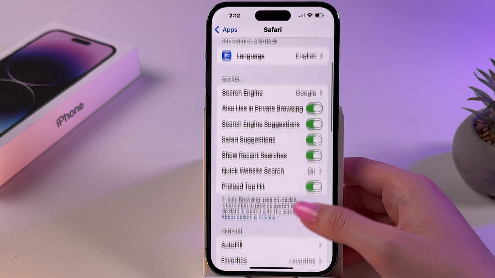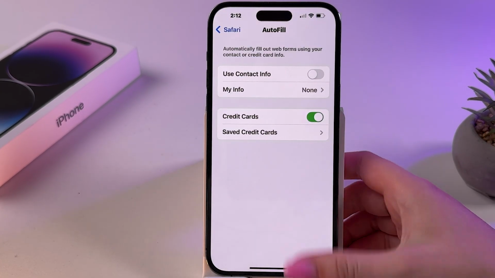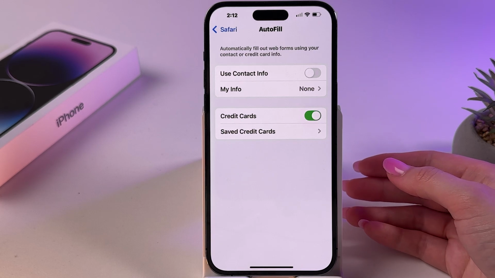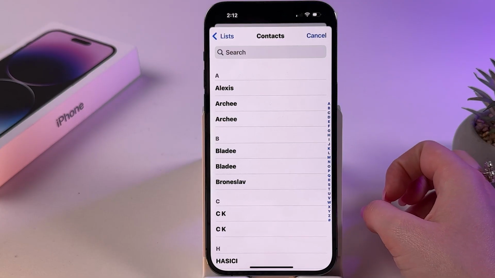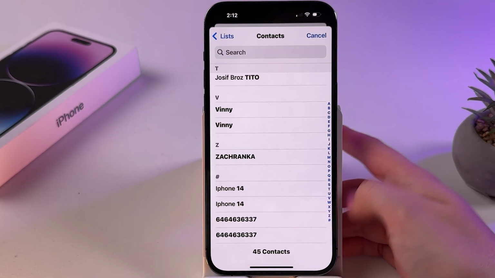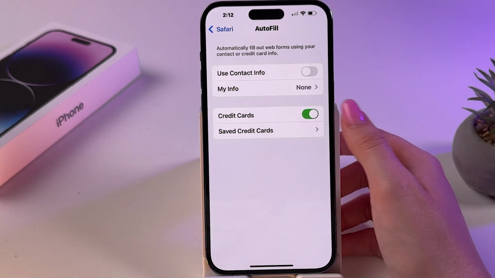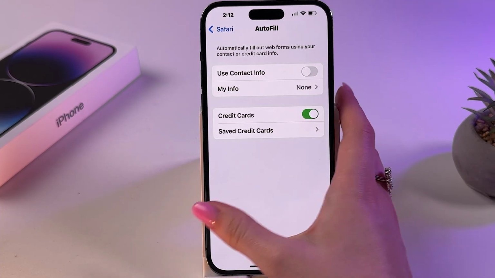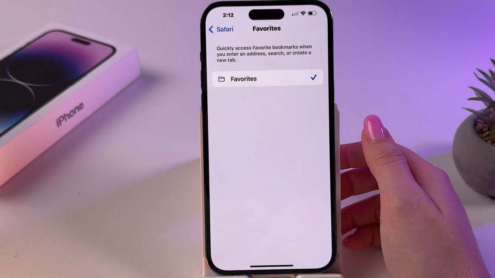After that, you can also find here the setting Autofill. And you can automatically fill out web forms using your contact or credit card info. So you can tap here to use contact info, find your phone number in the list and set it as your info. Also here you can enable credit cards to be able to autofill that type of information as well.